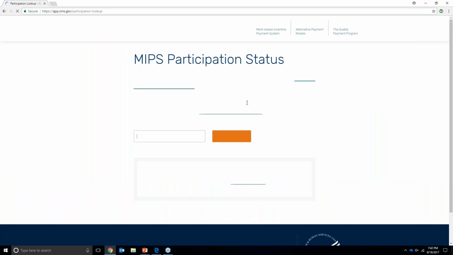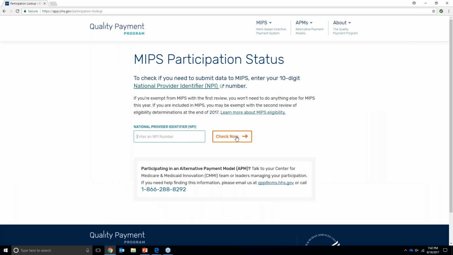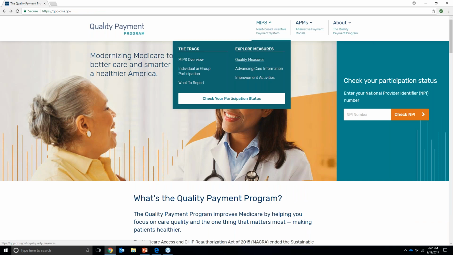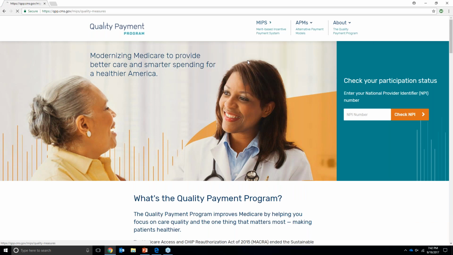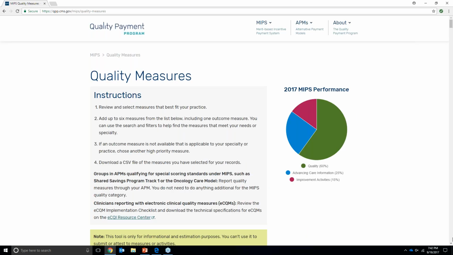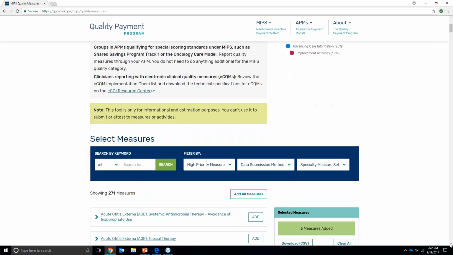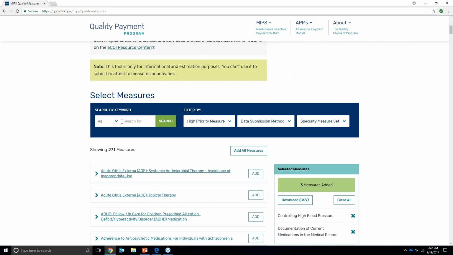See, it gives you the page sort of that I had on my slide. Put in your NPI number, you hit check now, and then it gives you the report like I showed you for the example with Brad. Now, you also, under MIPS, want to explore which quality measures you want to report. So you click right on quality measures, and here is the search page for all the measures. And here are the filters.